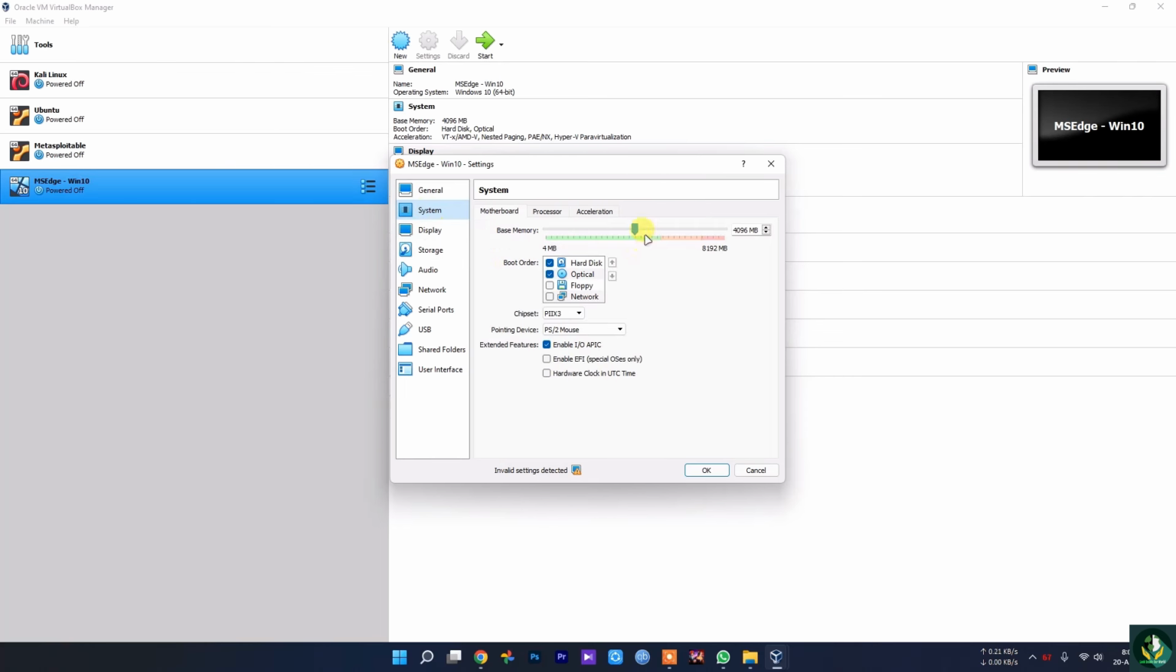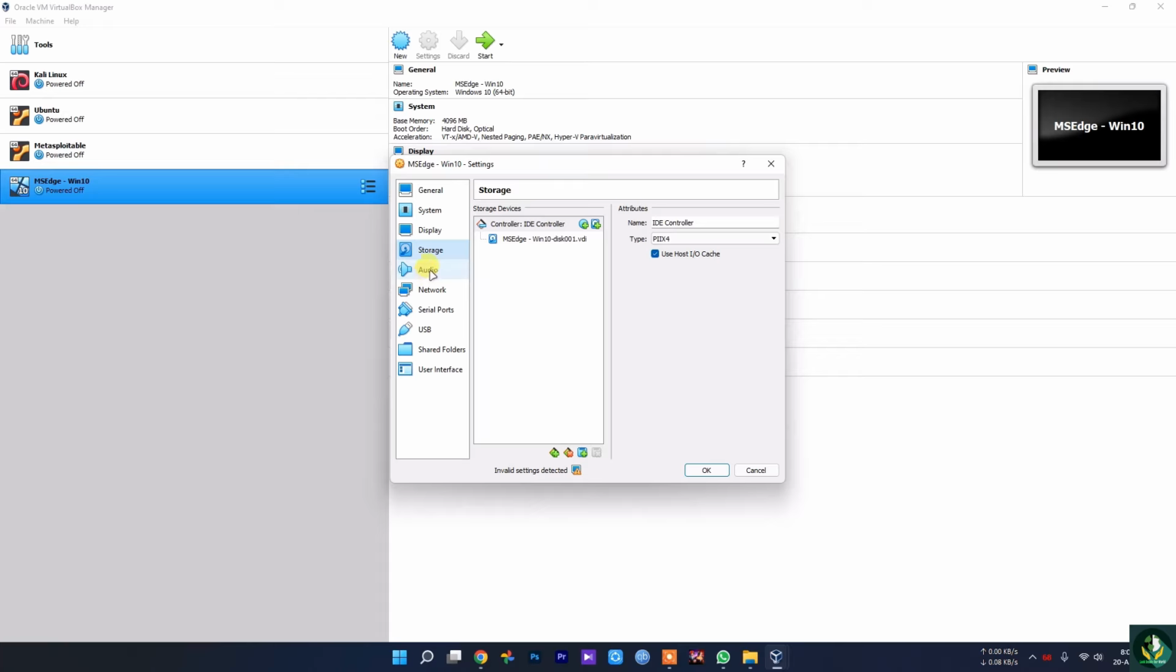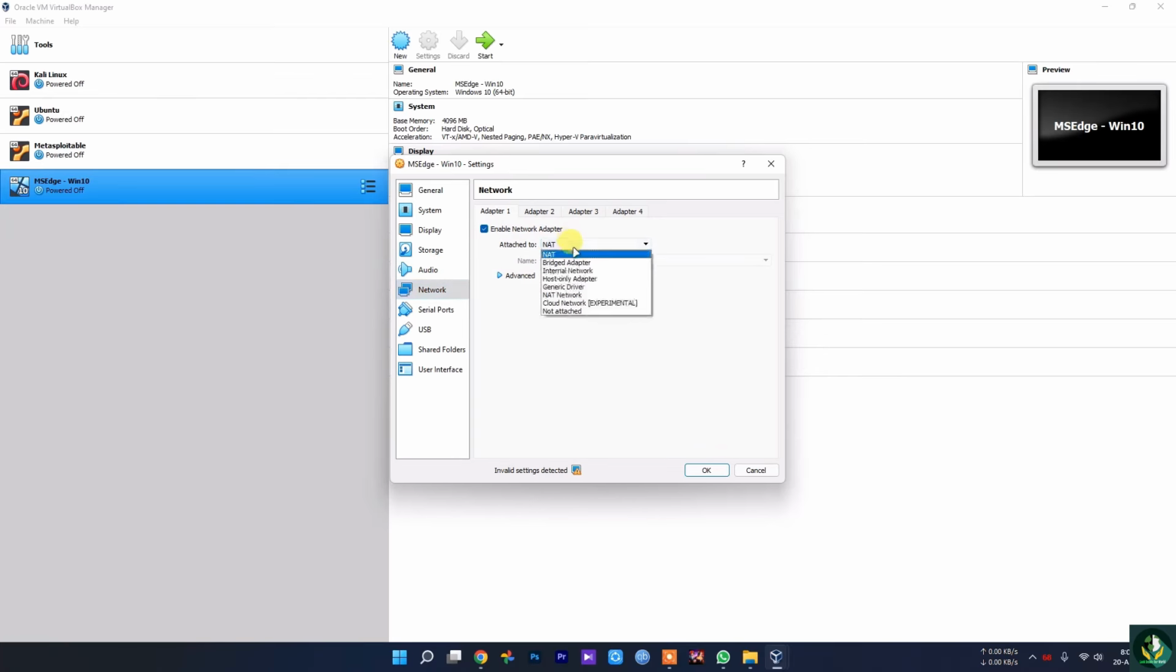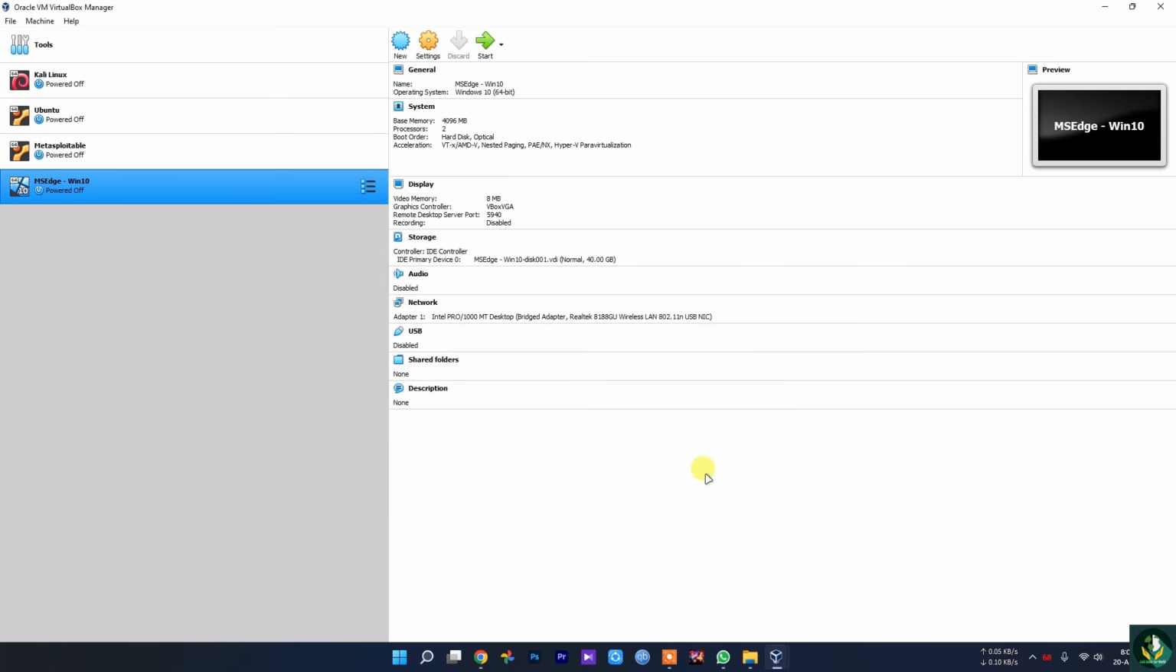And then you select 4 GB as memory, because Windows is extremely power hungry, and make sure you select at least 2 processors. And for display, select all of those as default. You don't need to change anything in here, and make sure you select bridge adapter if you are using a Wi-Fi adapter like me. So this is the Wi-Fi adapter that I am using. And for the other things, you don't need to do anything, press OK and you are all done.